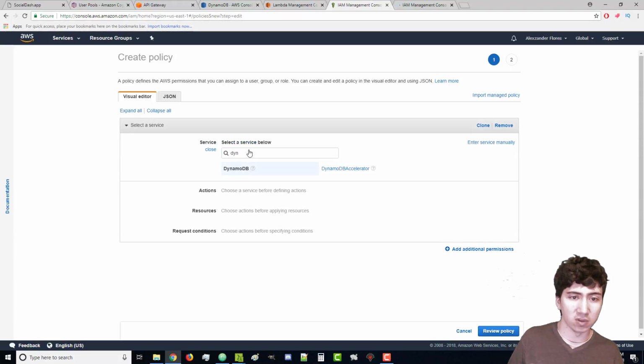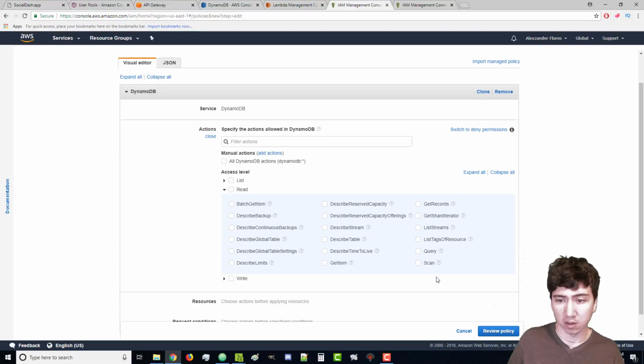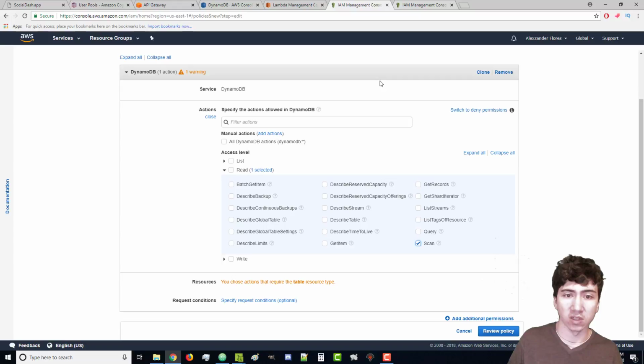So our service will be DynamoDB. We want to select only the minimum amount of requirements that we need. So I want scan, and I'm going to create 2 separate roles for this instead of creating one role that has both options. Just in case I want to use a specific functionality in another Lambda function, I can easily just attach this one policy.